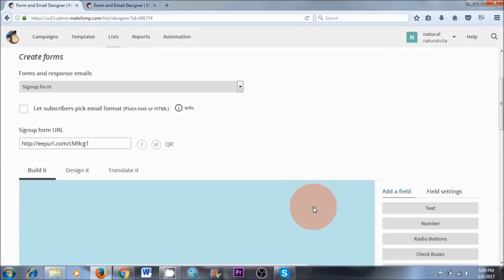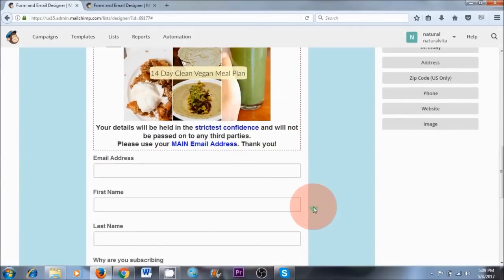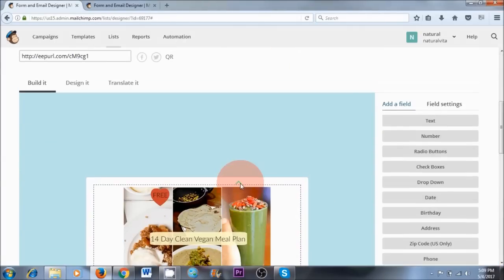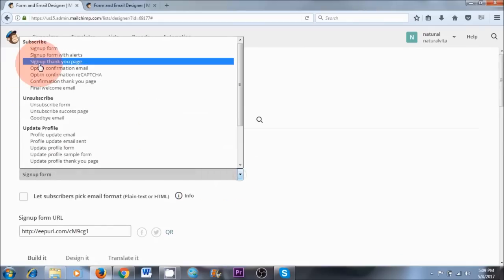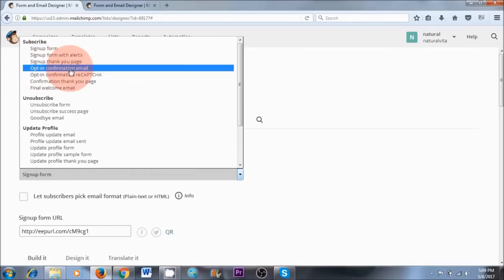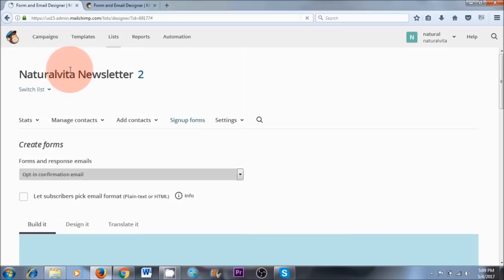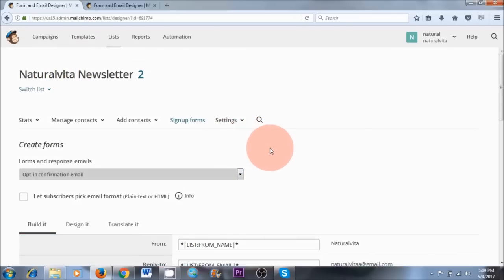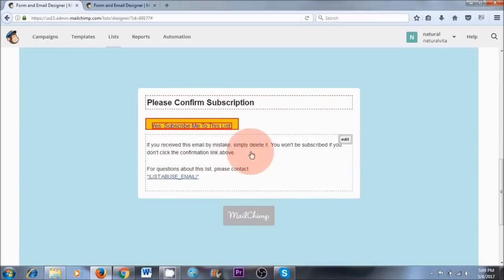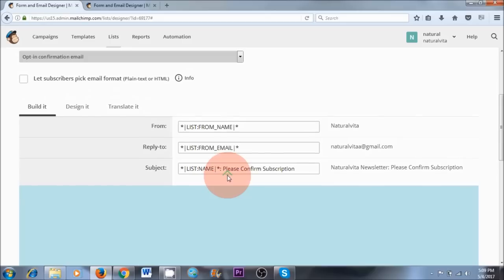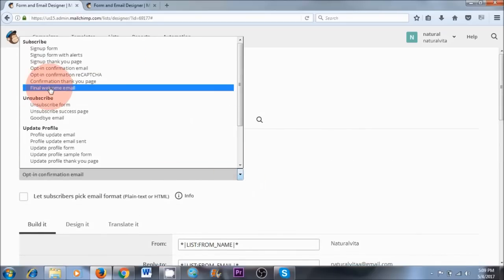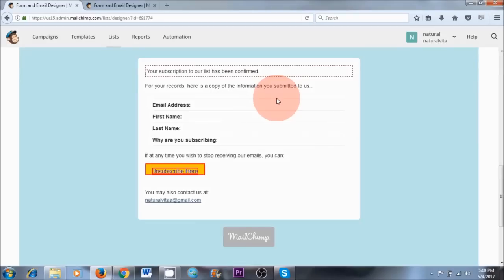So this is pretty much how the process works. People complete this form. Then they will need to confirm their email, so they will receive this email sent out to them by Mailchimp. And this is just to confirm their email address. And then once they confirm their email address, at the end they will get this final welcome email. And here is where you can attach any electronic file or gift that you want them to receive.